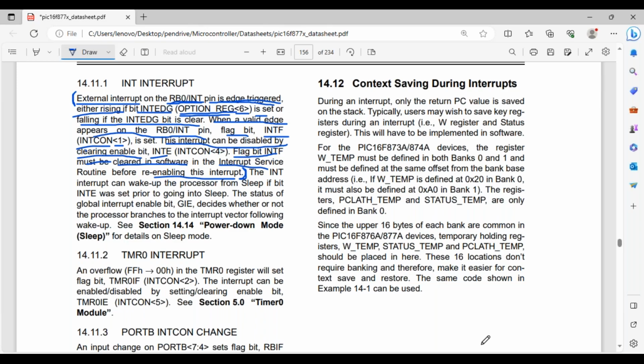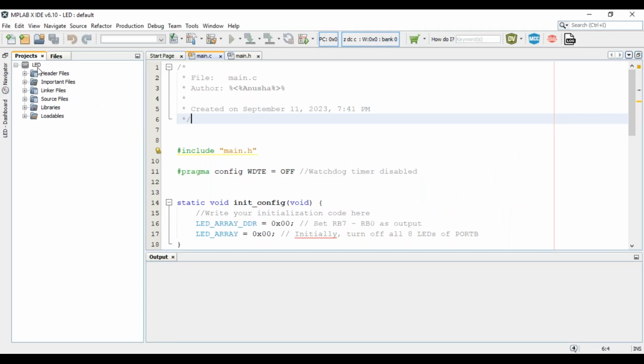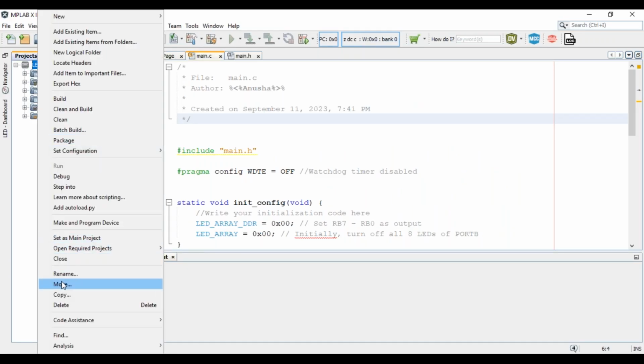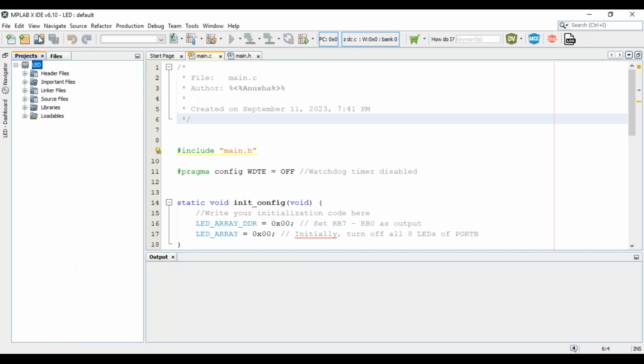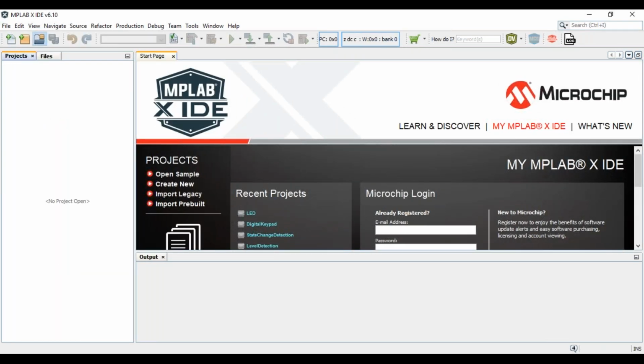Okay. So the same code is available in the template also. Let me just load. I'm going to open the project.